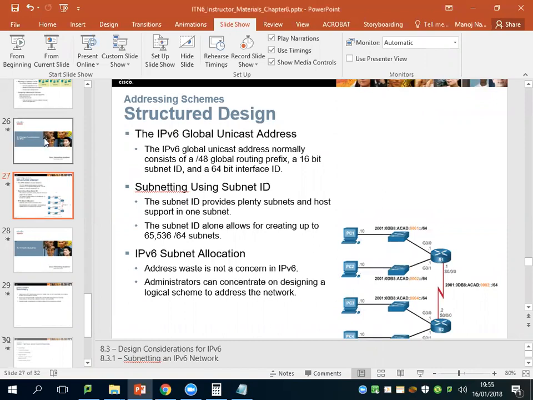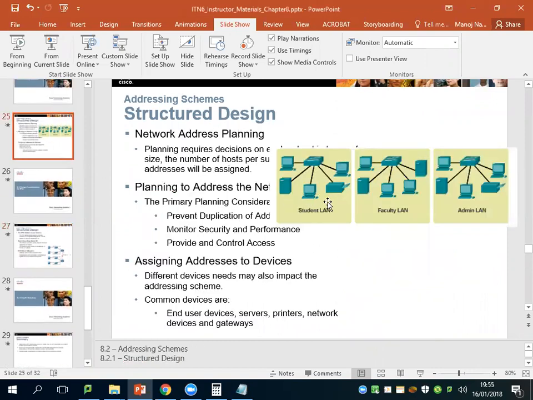Right, folks, so we've talked about IP version 4 addressing and splitting of subnets.